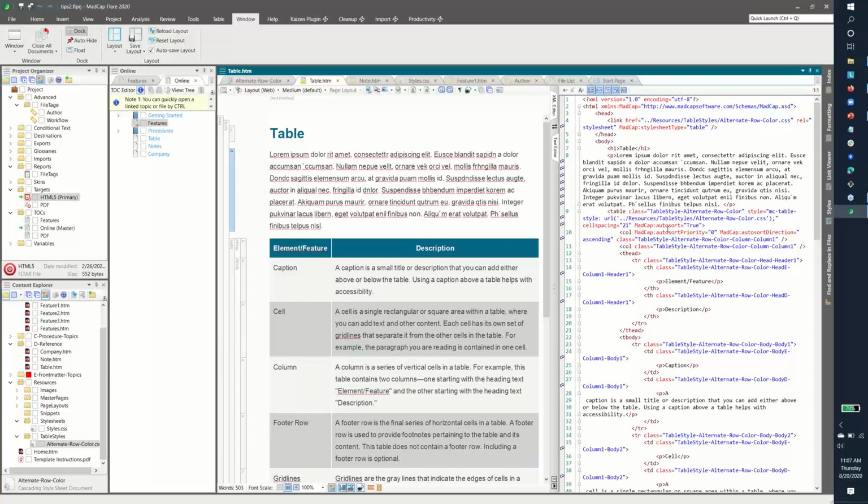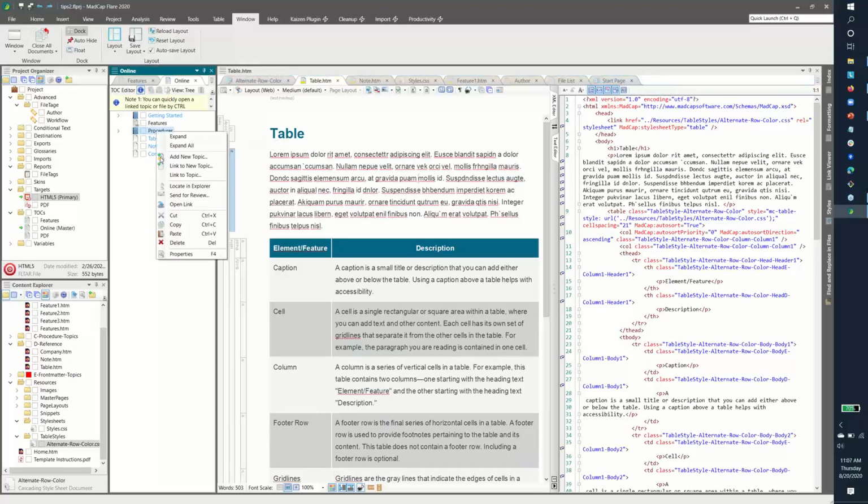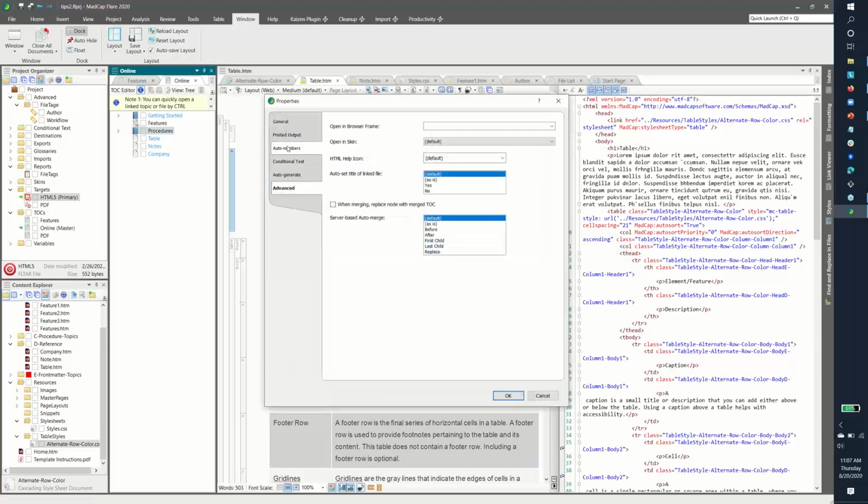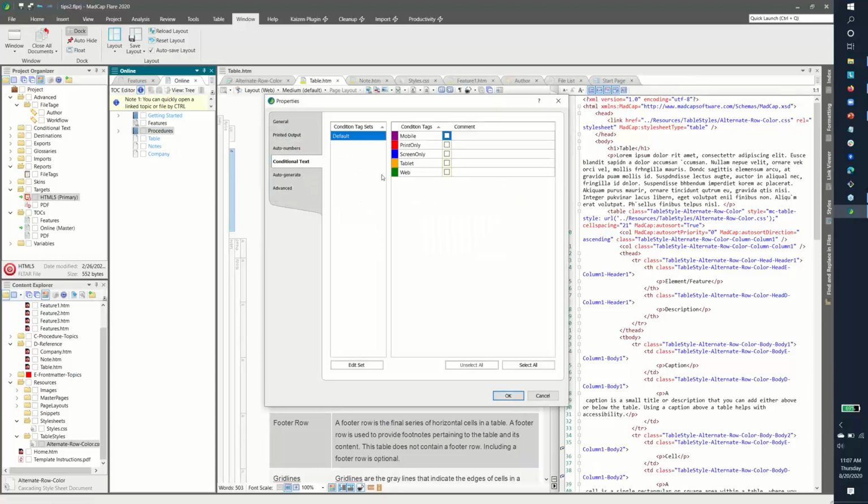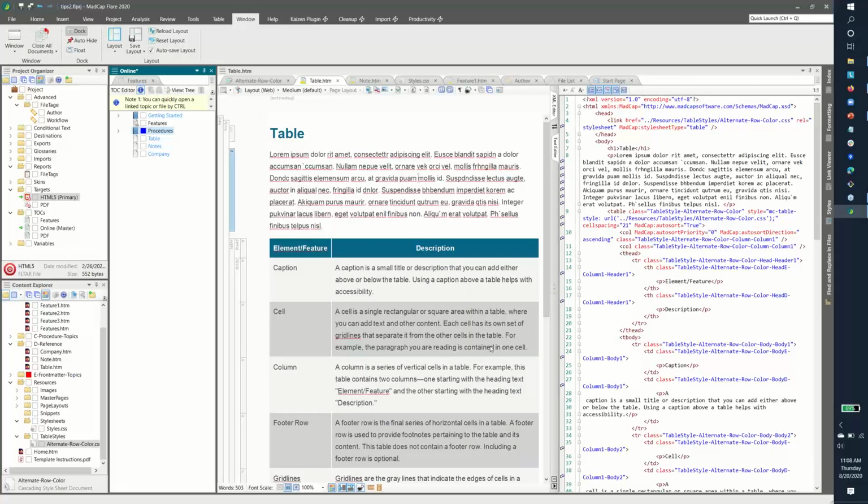I'm not sure I fully grasp the question. If the question is, can you put conditions on TOC entries? The answer is yes, for sure. So if I don't want procedures to show up in a particular output, then I can come in here and, on conditional text, I could say, this is screen only or whatever it is, and keep that section out of my PDF guide.